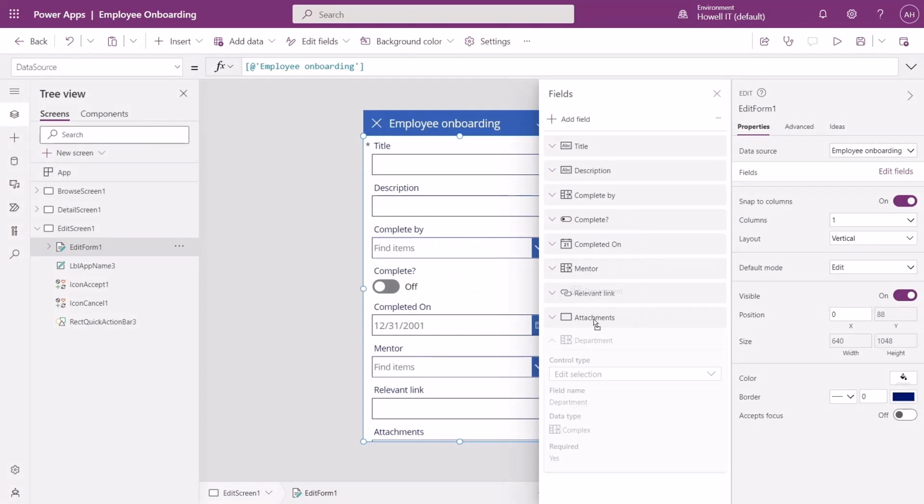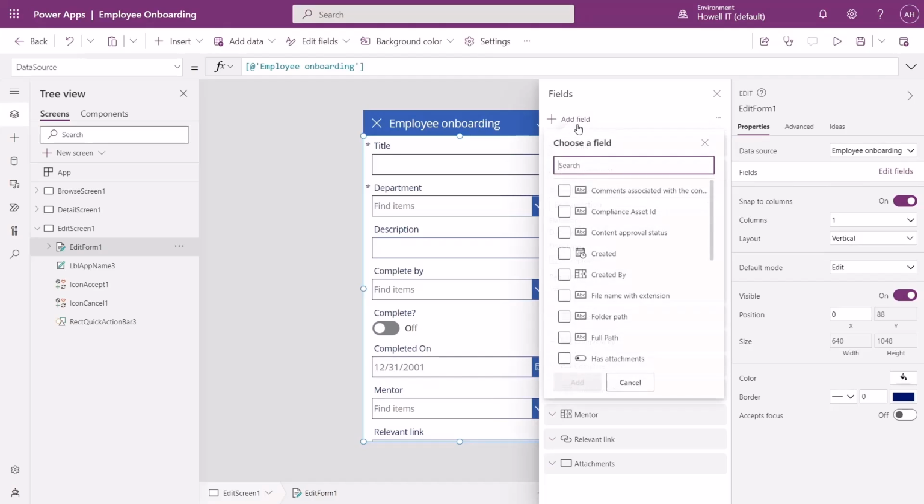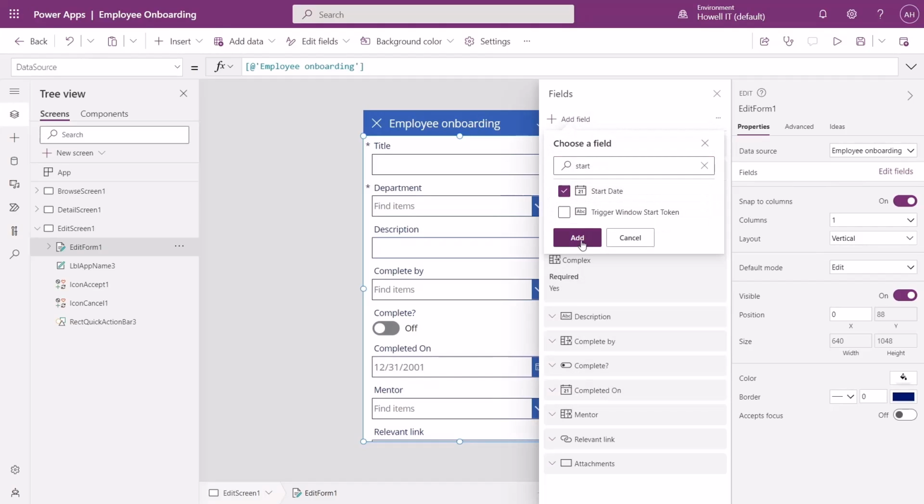There we go, and you see it adds it at the bottom. So I'm going to drag it up, put it right underneath title. I'm going to add the other start date field as well. Click on add.